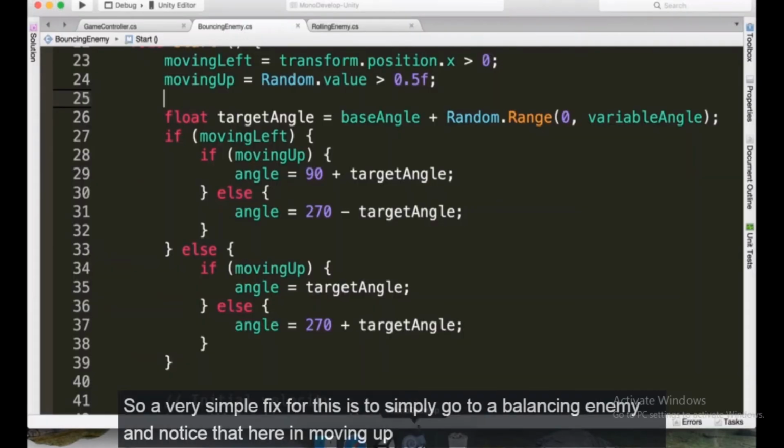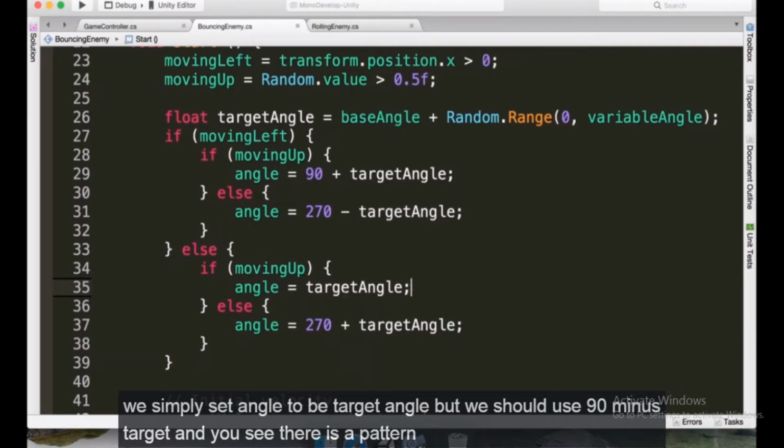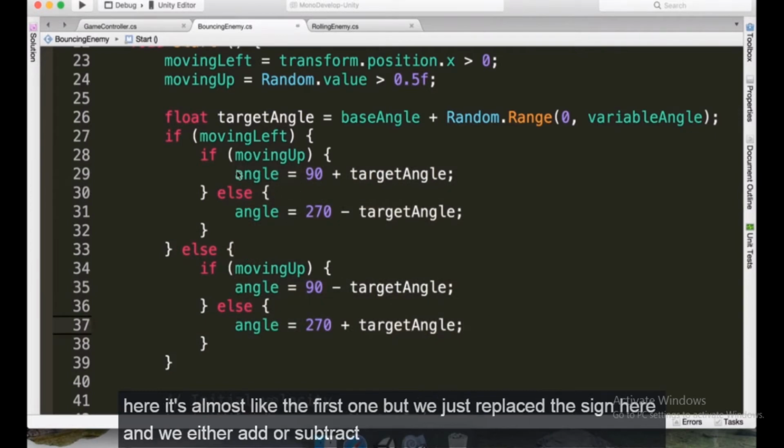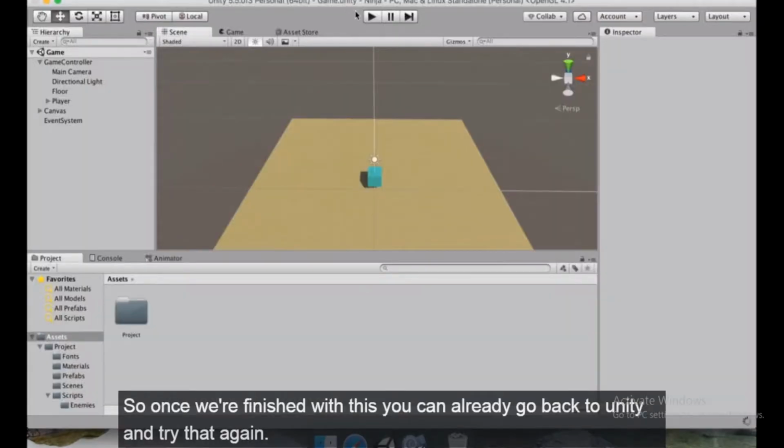So a very simple fix for this is to simply go to the bouncing enemy, and notice that here in moving up we simply set angle to be target angle, but we should use 90 minus target angle. You see, there is a pattern here. It's almost like the first one, but we just replace this sign, whether we add or subtract the target angle. So once we're finished with this, you can already go back to Unity and try that again.